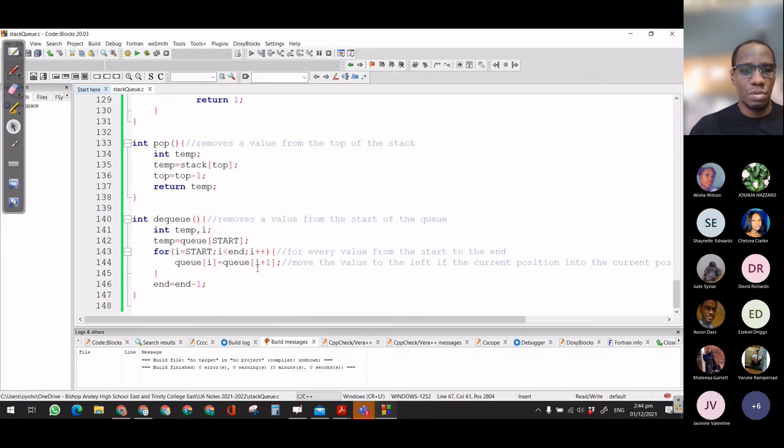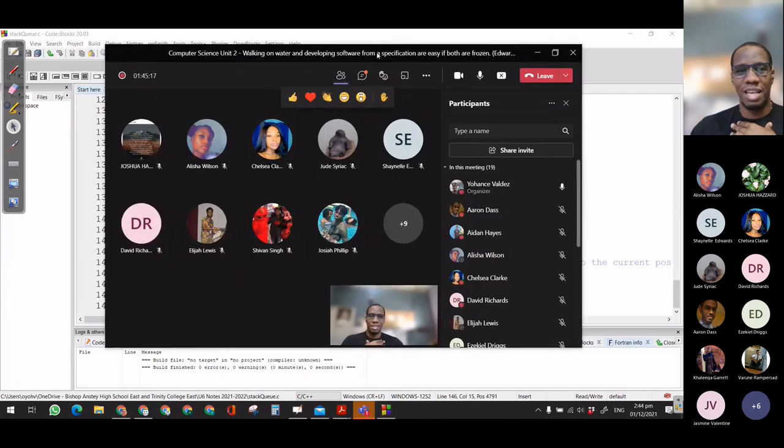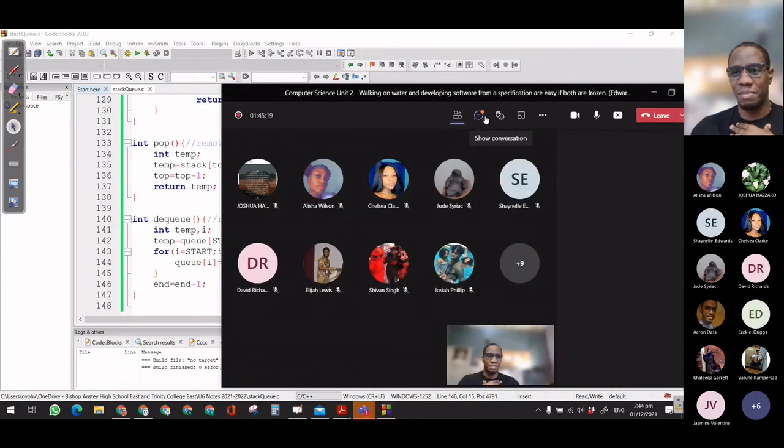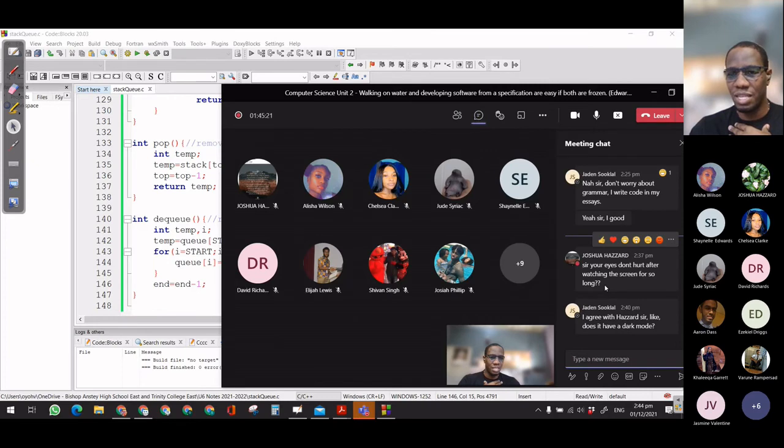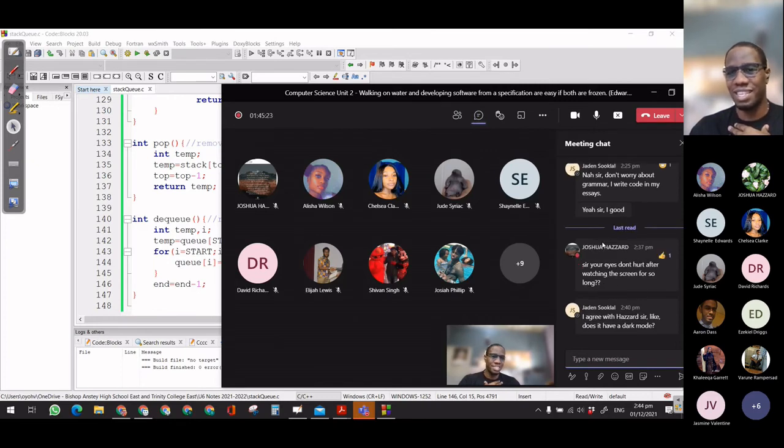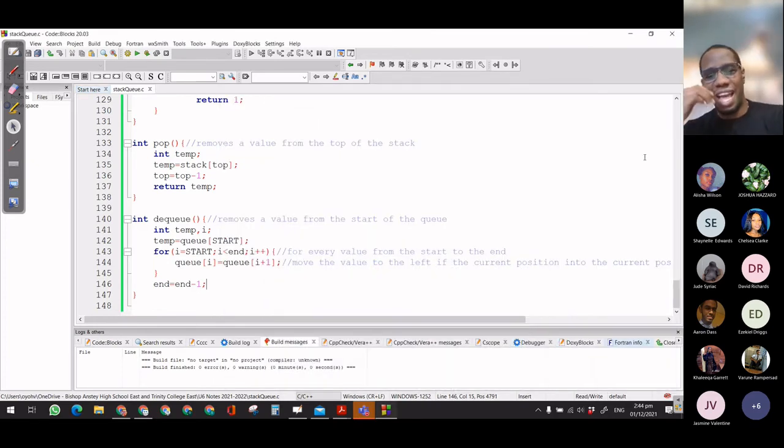Int DQ. Tell me what I did wrong. I did something absolutely wrong in this DQ function. I feel like maybe, I see it now and I'm ashamed. Somebody?